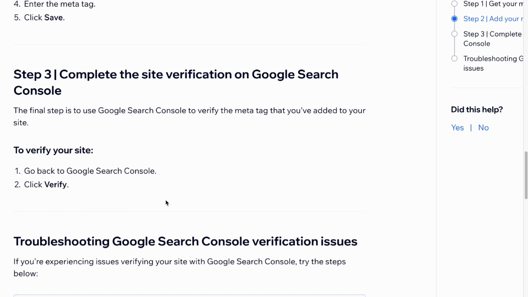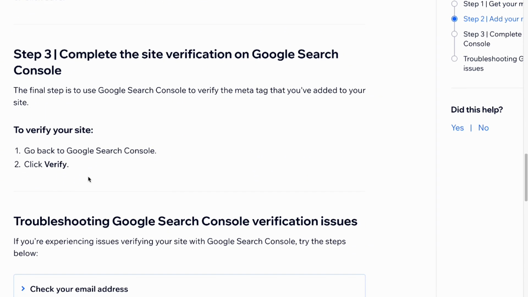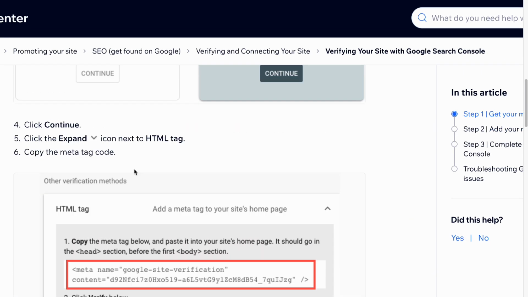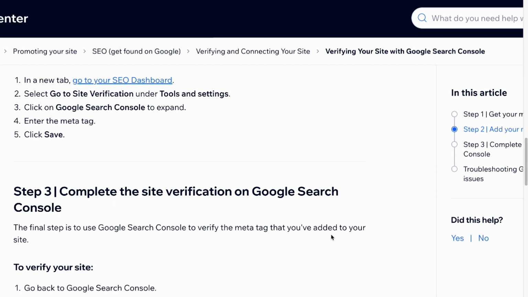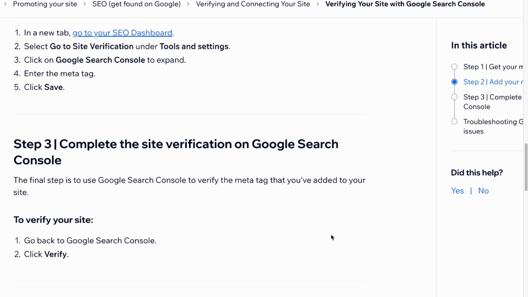So to complete the site verification on Google Search Console, just go back to the Google Search Console and then click the verify button that we just made. So it's just that simple. So there you go guys, that is how you verify your Wix website on Google Search Console. It's really simple and efficient to do.